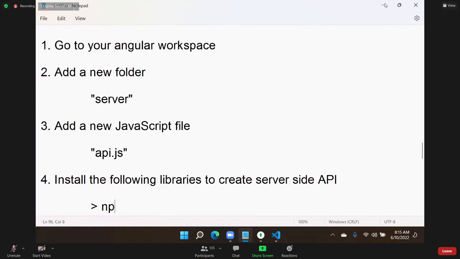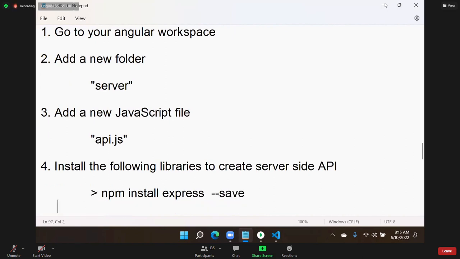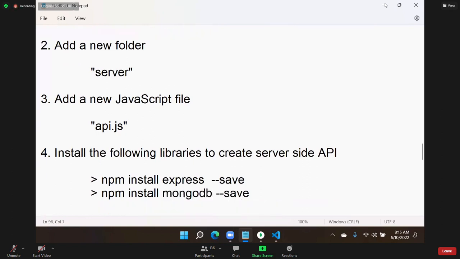The libraries: npm install, one, you need Express. It is a library for middleware. Node.js is already working because you already installed Node.js in the beginning itself, right? npm install express. Another one, npm install mongodb. You need MongoDB. This is the library to communicate with the MongoDB database.